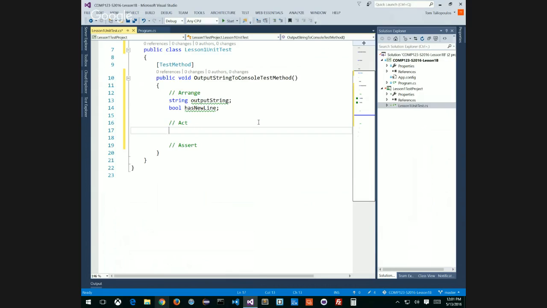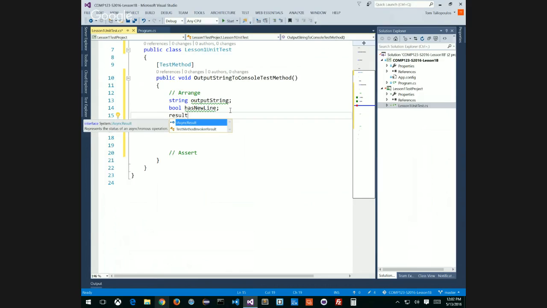So the next thing is, and I might need some more things to arrange, okay? The next piece is act. So I need to get an output string. I need to get the result, right? And that's another thing I need to do in my arrange, right? Here's my result. My result is going to be a string, right? Or I can maybe just put result. It's fine too. There we go.